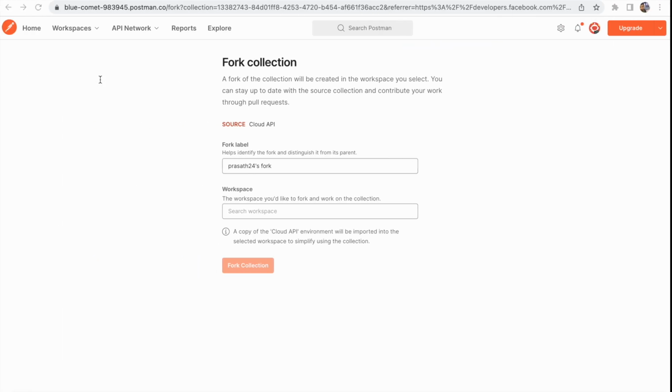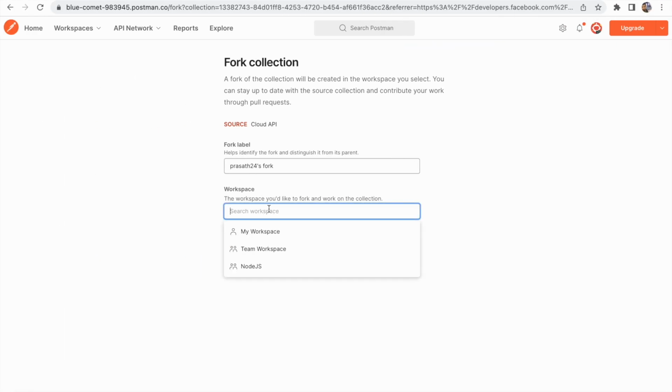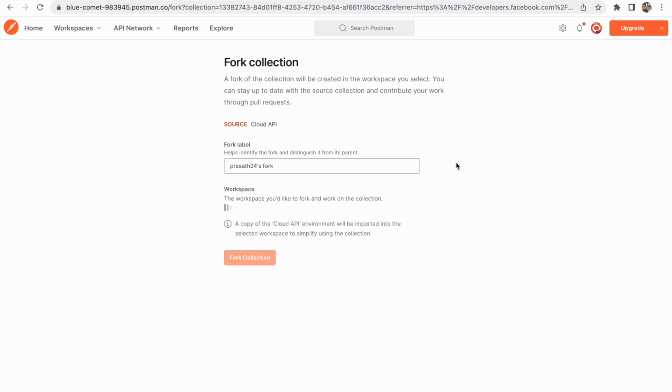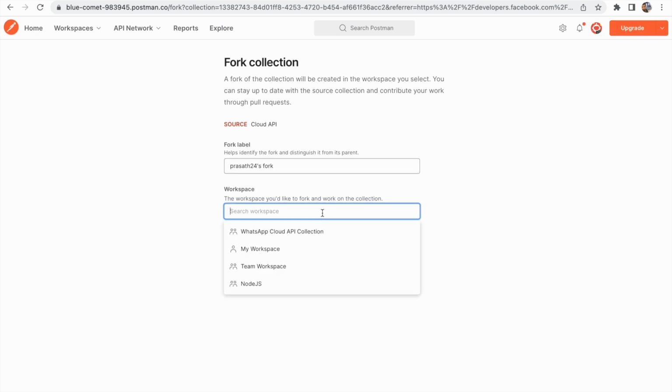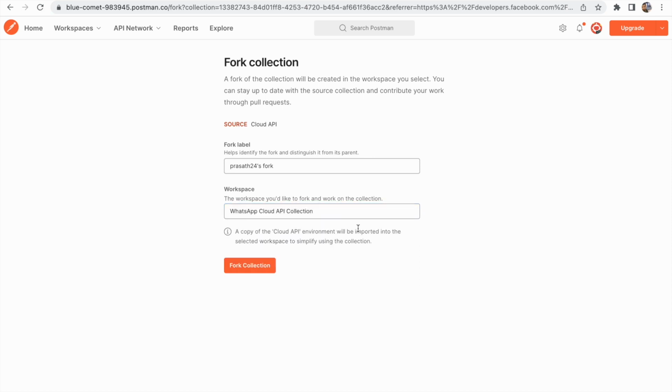Now I am going to this page and you can see I click this one. You can see the new workspace is not getting updated, so I just reload this one. I click, and now the WhatsApp Cloud API collection is available. I just click this one. After that, for the label I am going to give my name and WhatsApp. I just click Fork Collection.